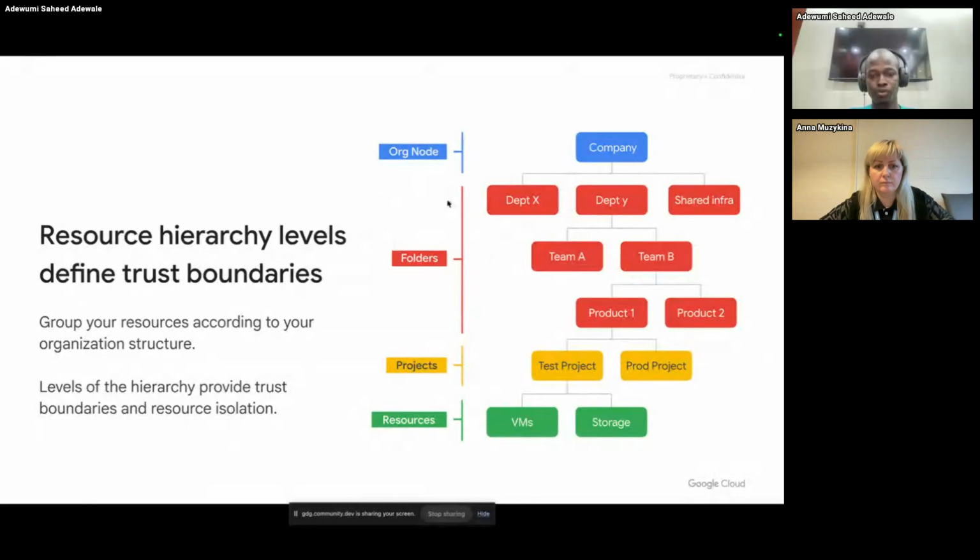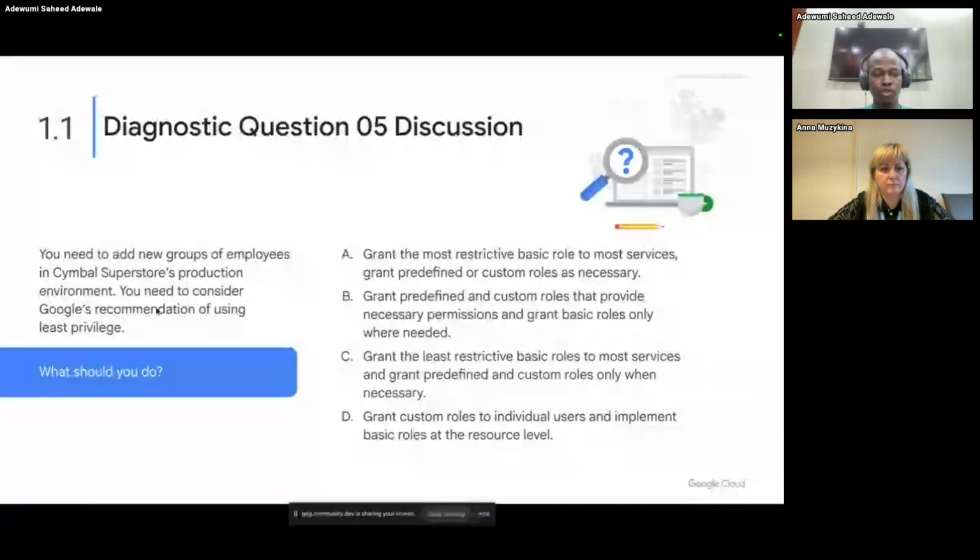We have another question here that says, you need to add a new group of employees in the Superstore production environment. You need to consider Google's recommendation of least privilege. So these rules, as said earlier, are about giving roles to the users on the platform. This option says grant the most restricted basic role to the most suitable predefined or custom role as necessary.